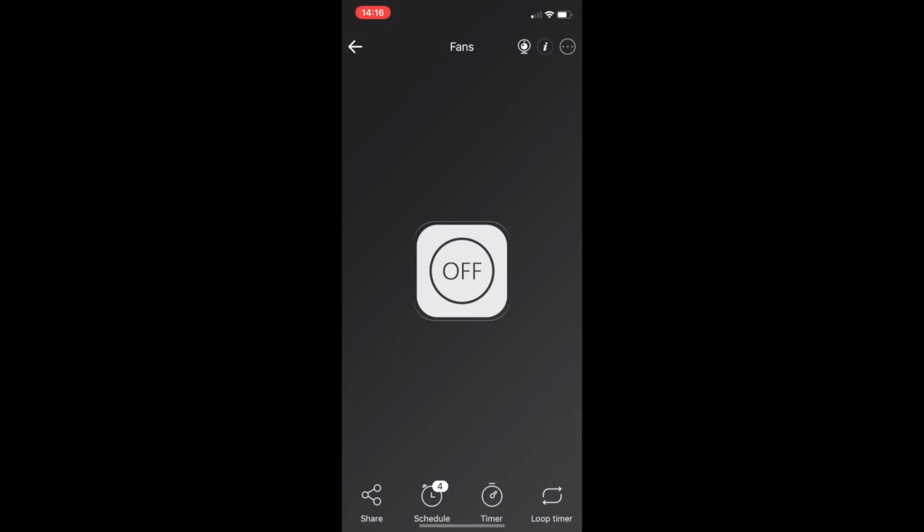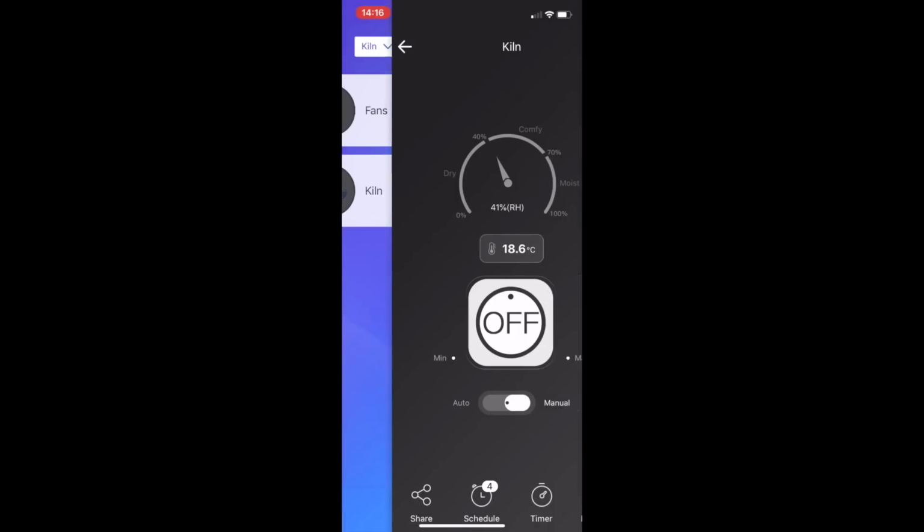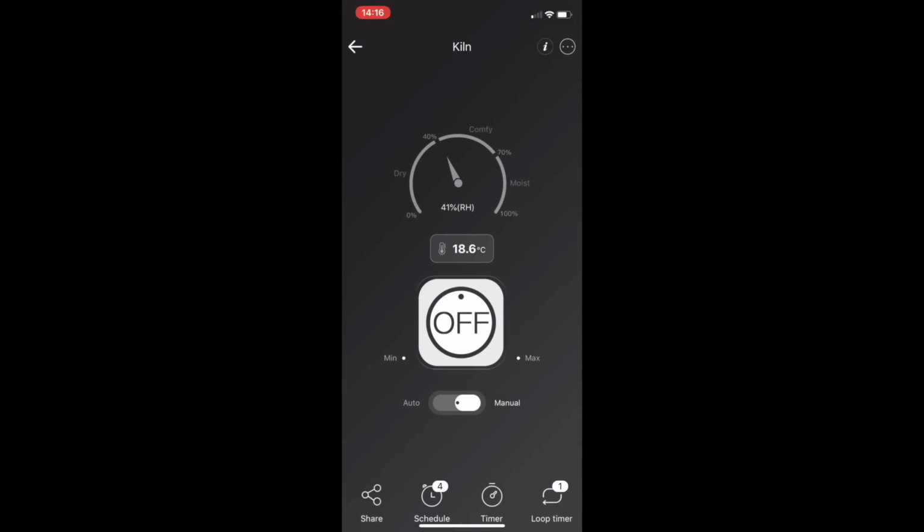This is an app that I totally rely on, similar to the moisture meter. This is the fans in the kiln. I have 4 fans, and they're on a timer, and I can switch them on and off wherever I am in the world. It doesn't need to be around the workshop, it can be anywhere over the internet.